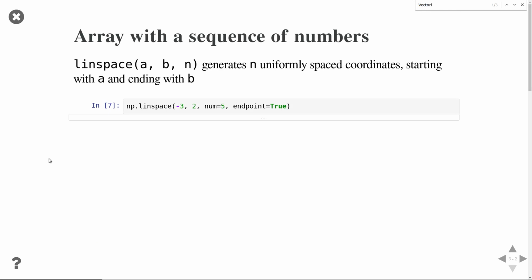Then it's often useful to create arrays that contain a sequence of numbers that are linearly spaced from a starting point to an endpoint. If you want to do that, you can use linspace. Linspace takes 3 arguments: a being the starting point of the value range, b the end point of the value range, and then n the number of points that you want to have. It then generates n uniformly spaced coordinates, starting with a and ending with b.